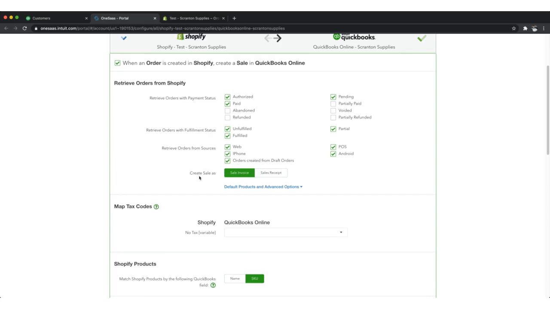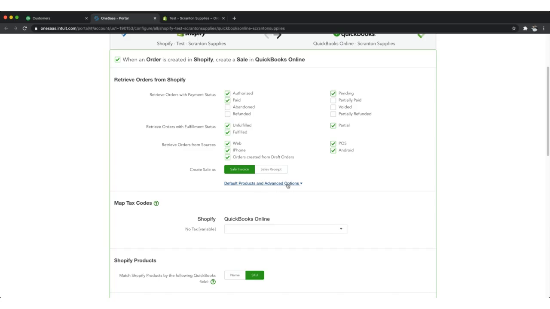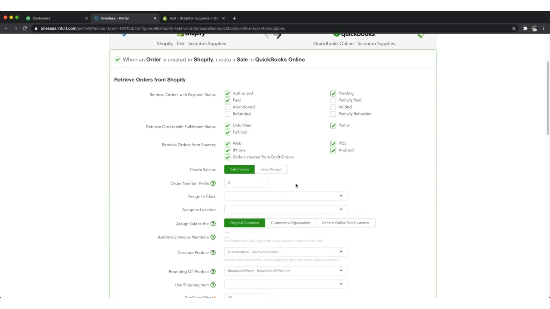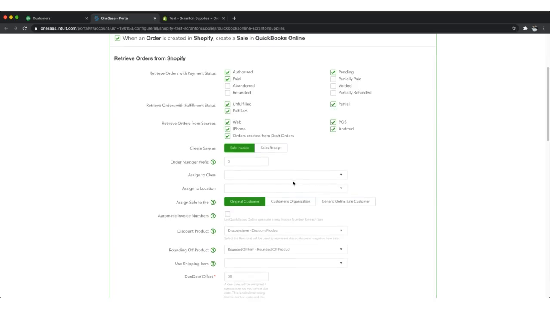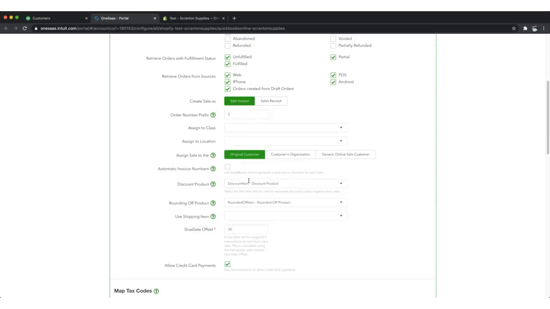The next thing it's asking is, do you want to create this order as a sale, so a sales invoice, or do you want to create it as a sales receipt? So if someone's making an order, they're paying right away, you might just want to record it as a receipt. But in our situation, we're actually going to generate an invoice from the order. So I'm gonna keep the sales invoice option selected. And then if we click on the default products and advanced options here, we're gonna see a few other things that we can actually fill out.